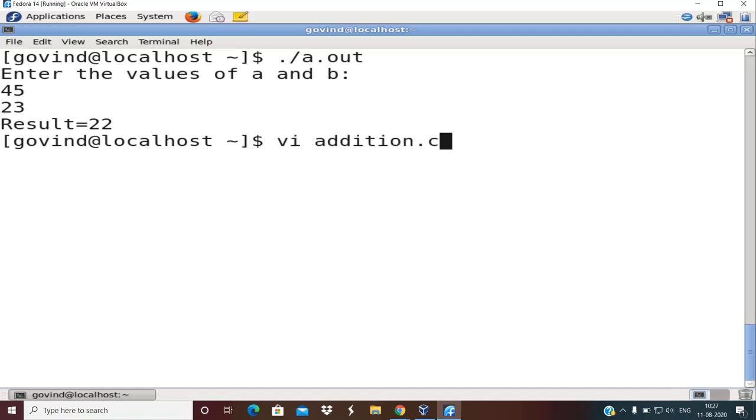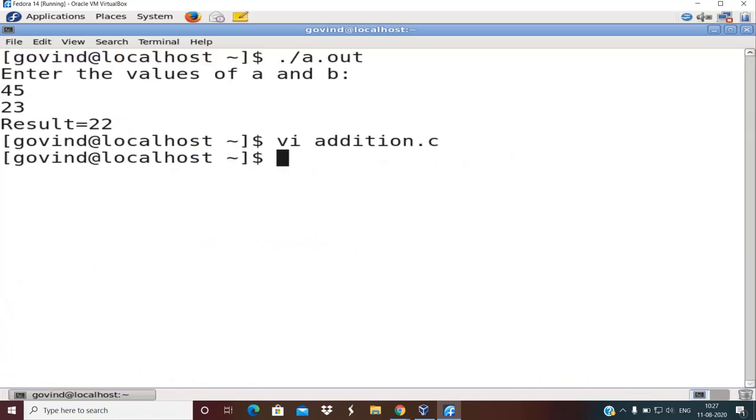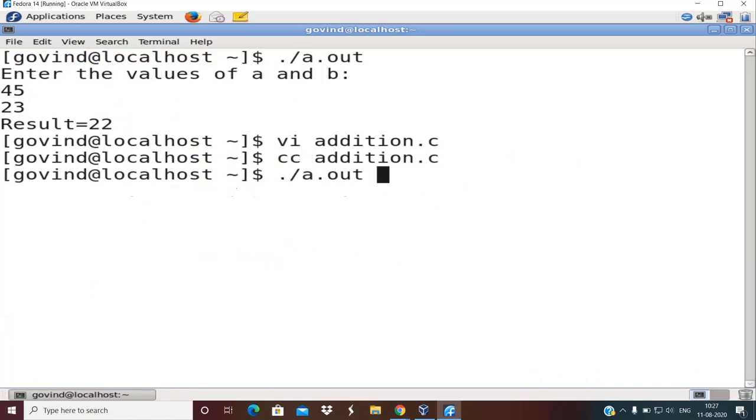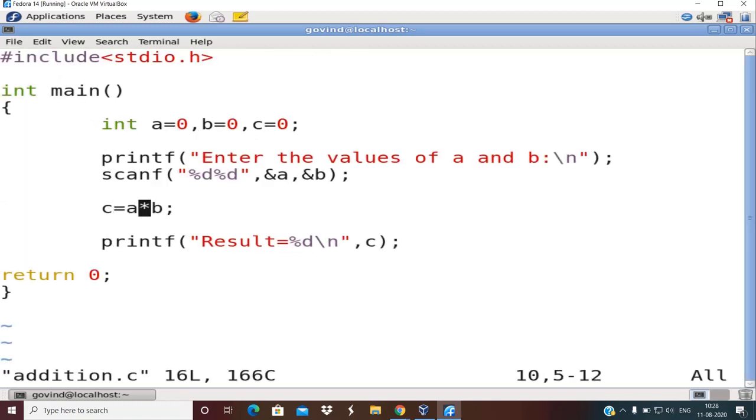Similarly, I can also demonstrate, after subtraction, you have multiplication. Star, as we noted, star is the symbol for multiplication. Again I'll save this program, recompile it. Okay, enter. So you can see it is now displaying a larger value because it is the multiplication, right? Similarly, we have two more operators. One is for division, front slash is the division operator.